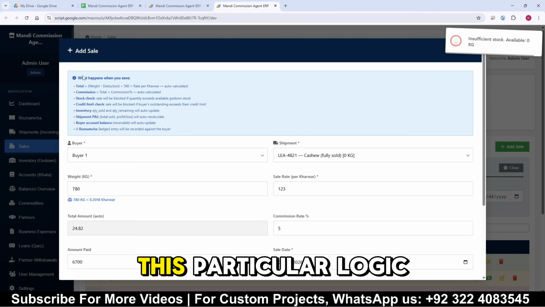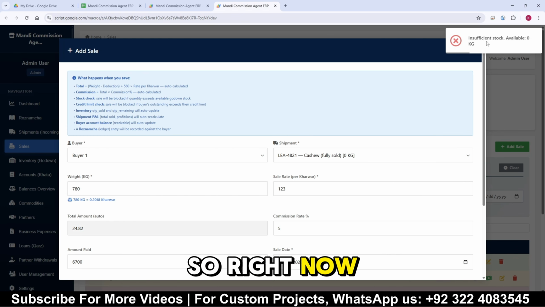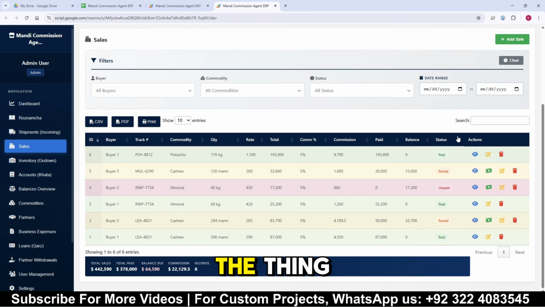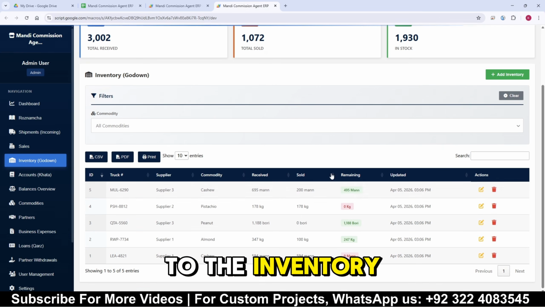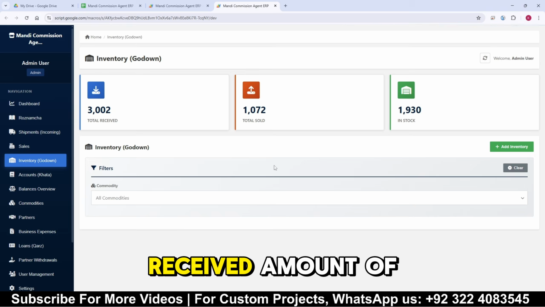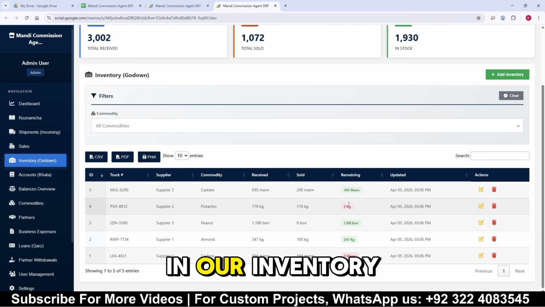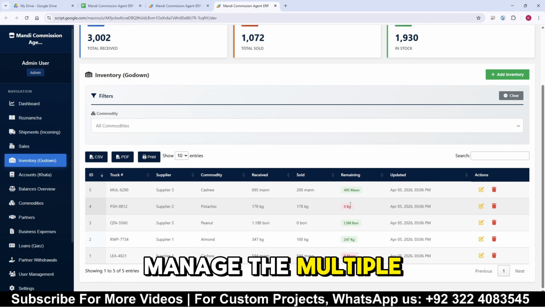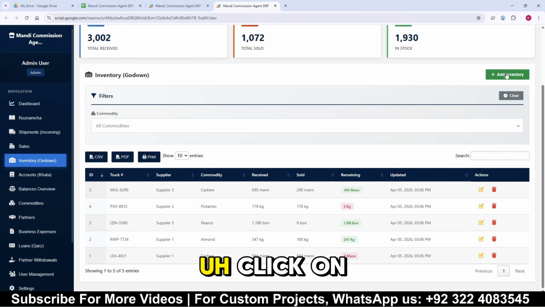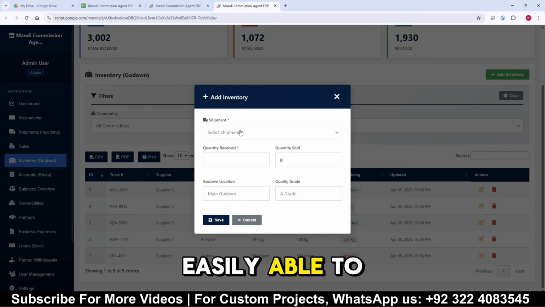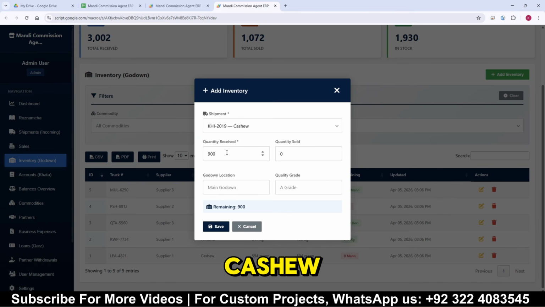So when you click on save, this particular logic will happen here. Right now you can see insufficient stock available, so we need to restock first. You must have full stock if you want to add entries. Now let's go to the inventory section. This is our inventory, that is the received amount of the items, the sold, and the remaining stock in our inventory. And we can manage multiple warehouses at once. If you click on add entry, you can see you need to select a shipment, what amount you have received, how much you sold, what your godown location is, and what your quality grade is, etc.